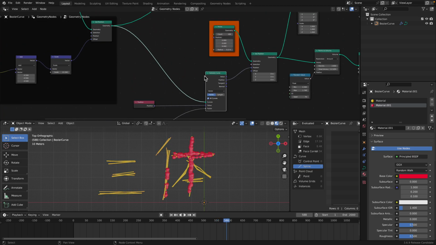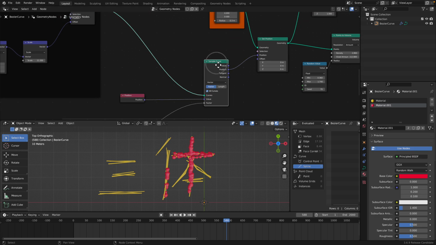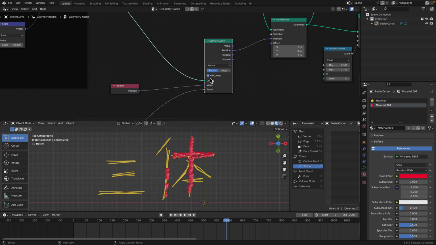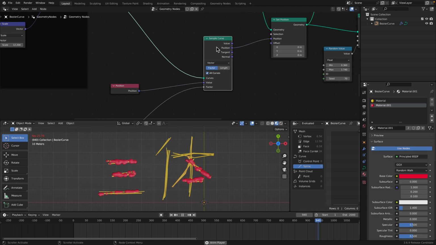That's actually really simple. Again, I'm using the sample curve node. You have seen me using this before, right? I'm operating this on every curve. I can turn this off. If I turn this off, it will only operate on the single stroke. Okay. As you can see, we have more strokes because we duplicated the curve. So we need to check the curve index or just enable all curves.